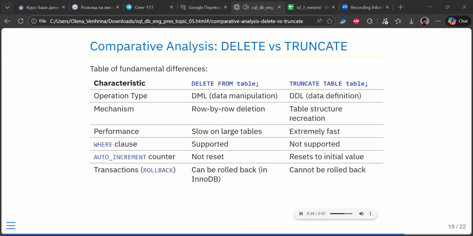Thus, the choice of command entirely depends on the task. If targeted deletion is required or if trigger activation is part of the business logic, the choice is unequivocally delete. If, however, you need to quickly and completely clear a table, for example, before loading a new batch of data, truncate will be a significantly better solution in terms of performance.